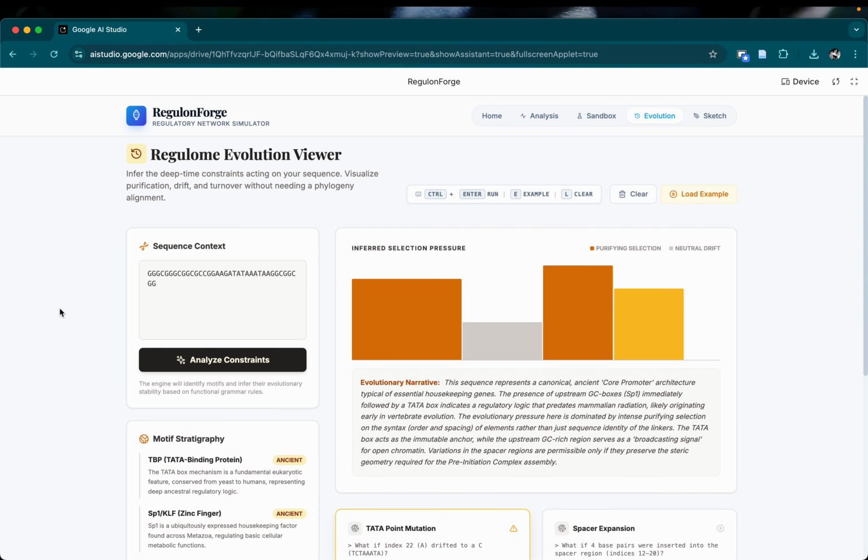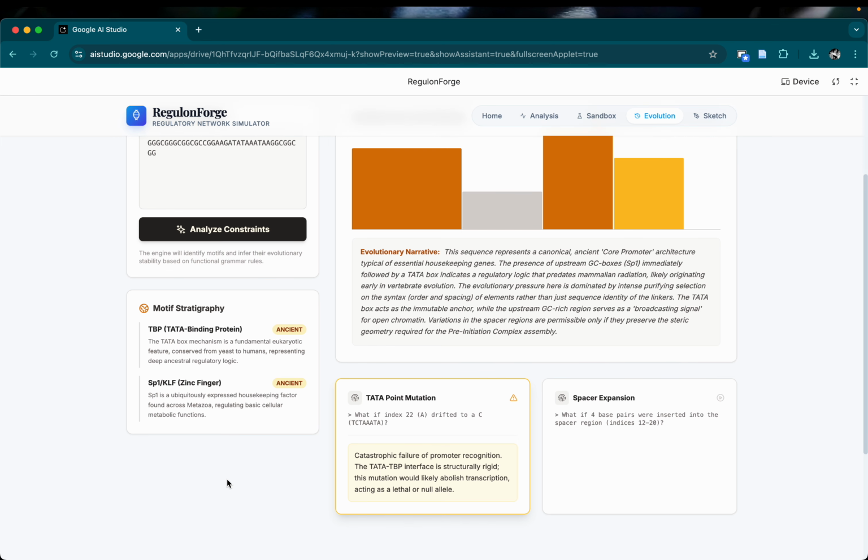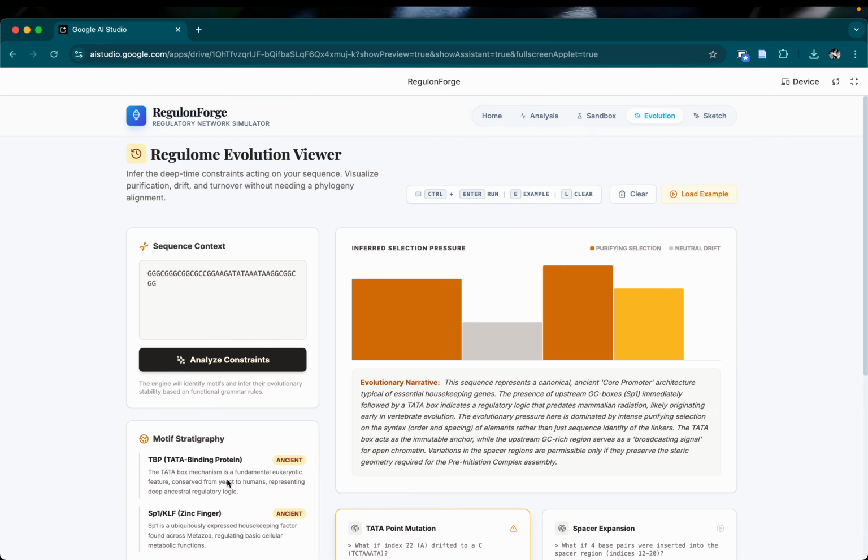Here we have the Regulome Evolution Viewer, where Gemini 3 Pro will visualize purification drift and turnover given a specific sequence context. It will also explain motif stratigraphy, as well as inferring and explaining certain variants related to that sequence context.